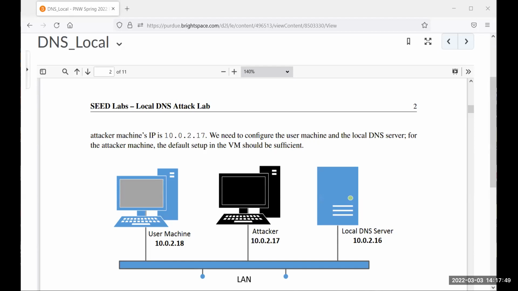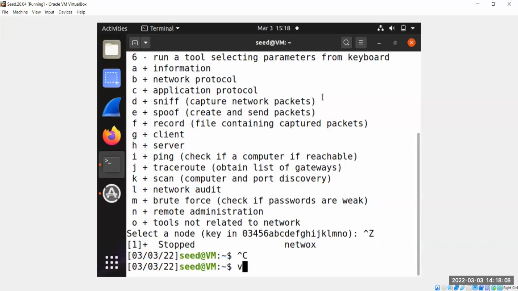So the tool is called NetWalks. You can see I already have it. If you do this, you may not have it. Let me minimize this, you can't see my VM. Hopefully you can see my VM now. Okay, so let me.